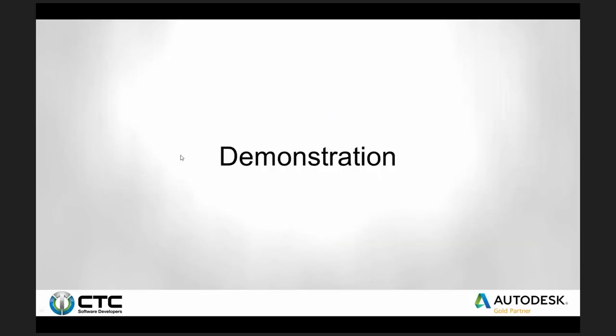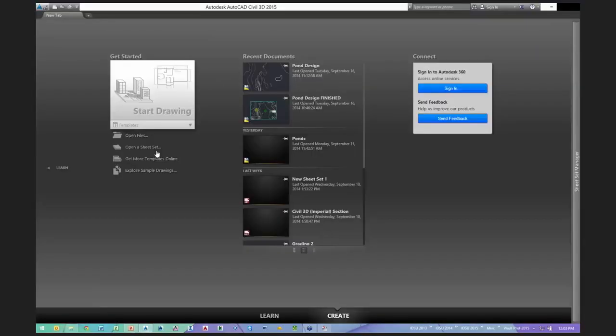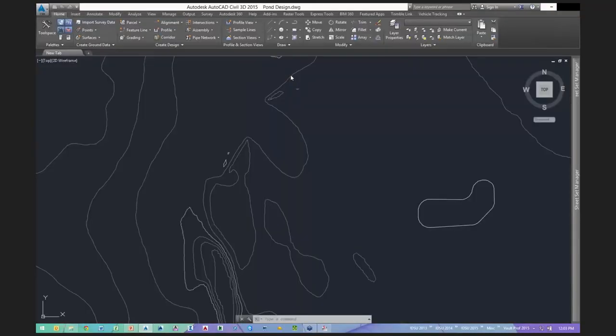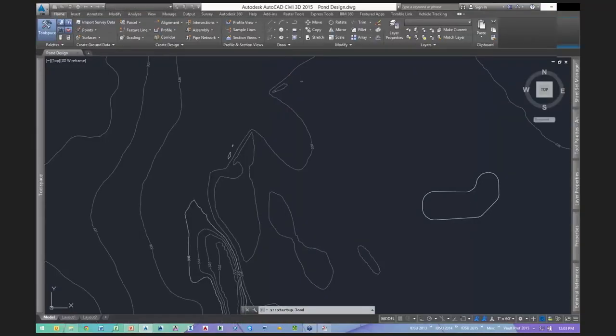So from here we're going to jump into Civil 3D, and the remainder of this will be a live demonstration. So I'm going to start with a simple file I have with an existing surface in here. And we're going to go through a few different pond design examples.